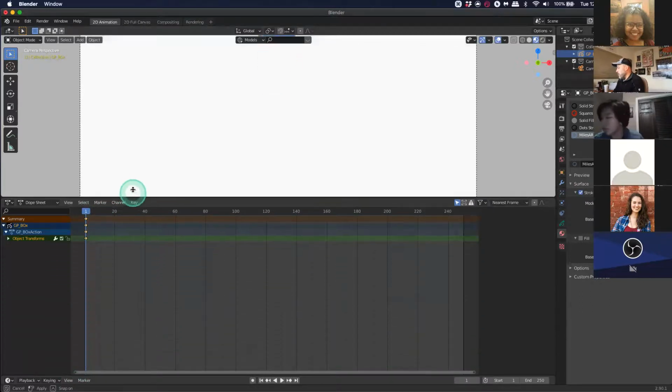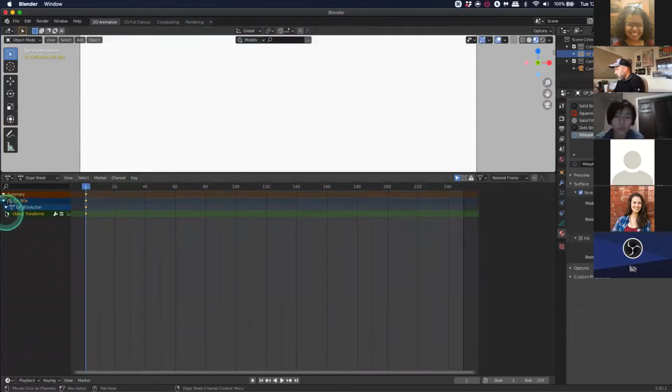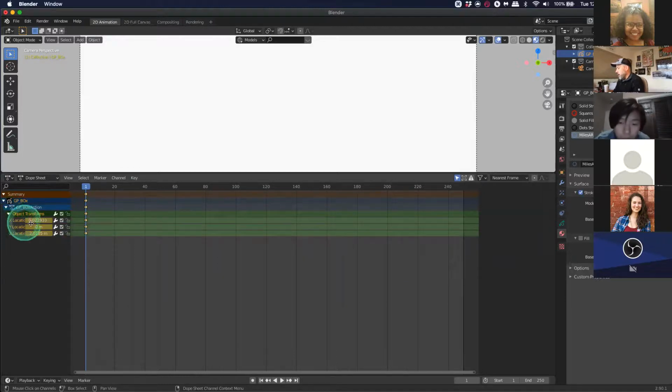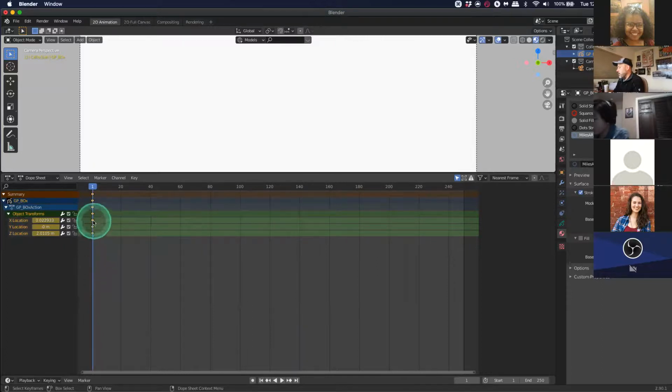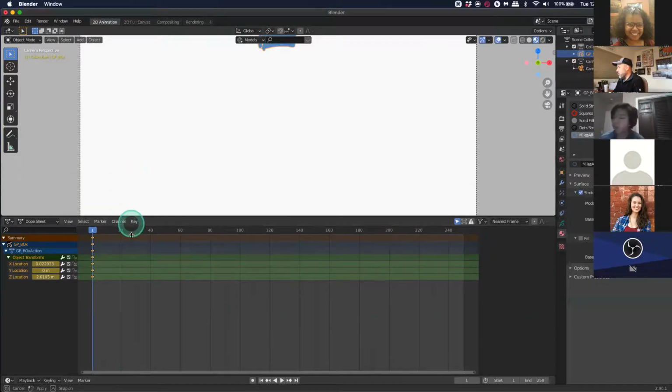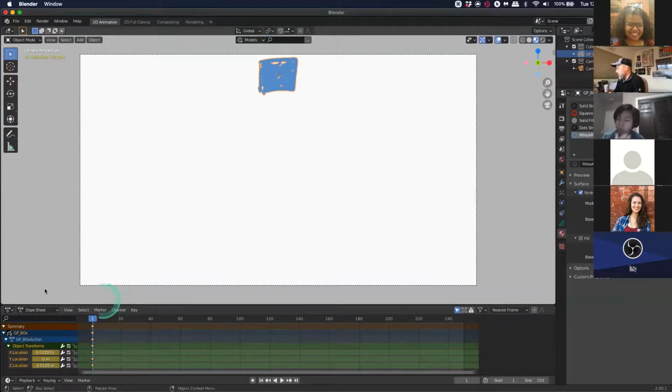Now, if I pull this up for a second, we can open the object transforms, and there's our X location, Y location, and Z location. So we've set a 3D location for this. Each of these will have their own F curve, which we could look at in the graph editor, which we will do in a moment. But for now we're in the dope sheet.